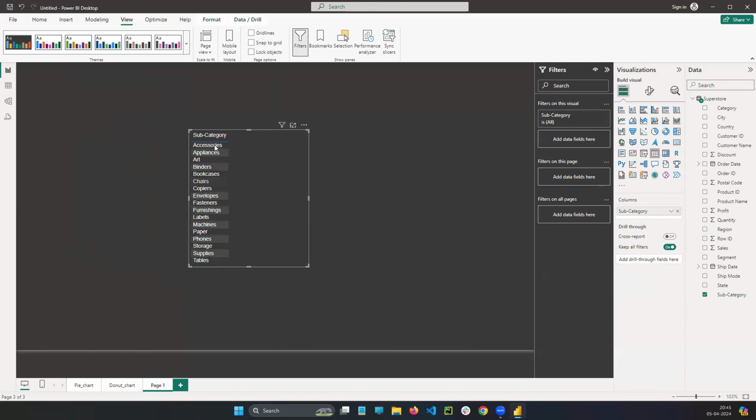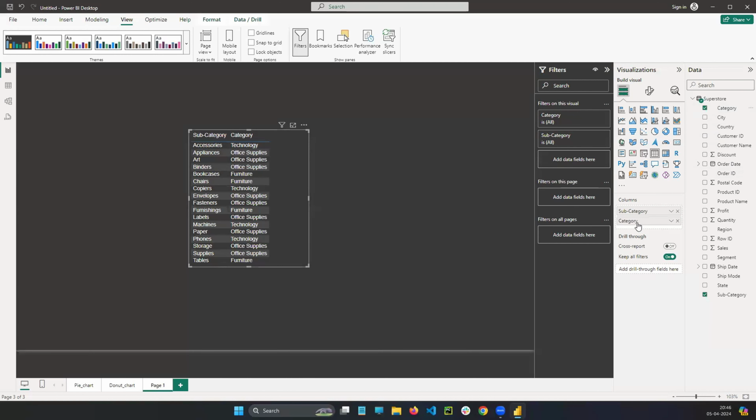Okay, let me take the subcategory. What I want to do is, for each subcategory, please take their sales and profit values. Or else you take the category first. So see, first I'm taking the subcategory column, then the category column. But first I want category and then subcategory. Interchange them. Take the category to the first. Category comes first, then subcategory comes second.